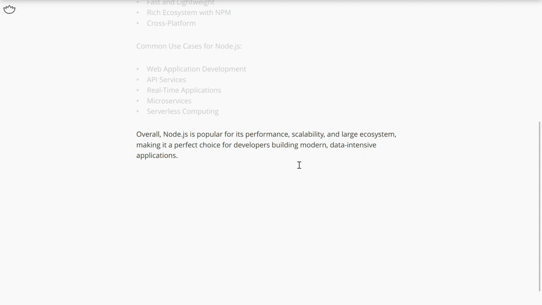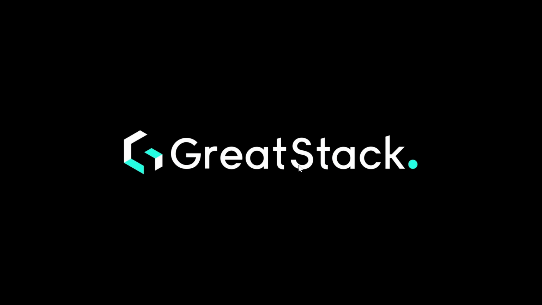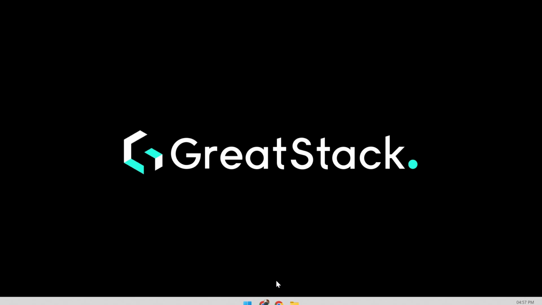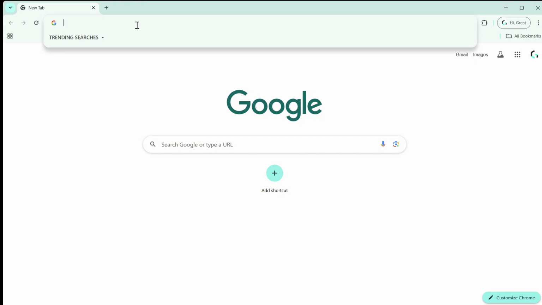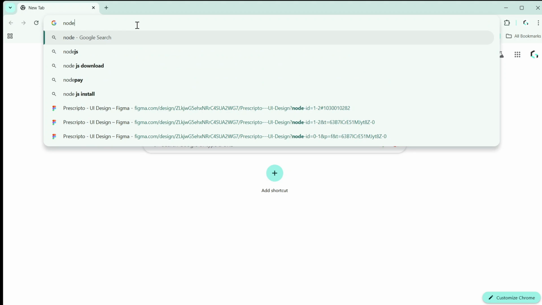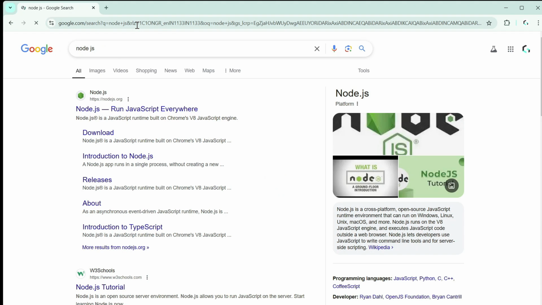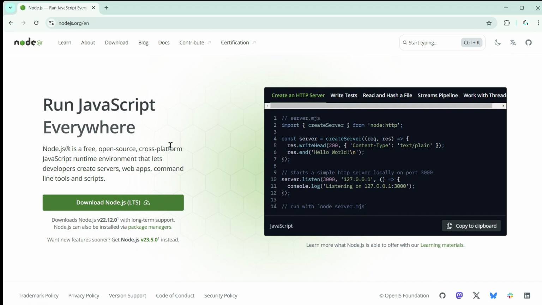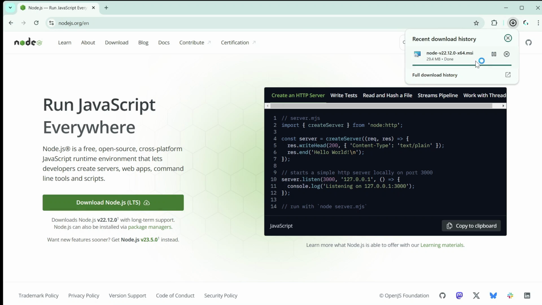After that, we will see how to install Node.js in our system. For that, we will come to the desktop screen, and here we will open the web browser and search for Node.js. Open this link, nodejs.org. Now just click on the download Node.js LTS version. Now we have downloaded this installation file. Just open this file.